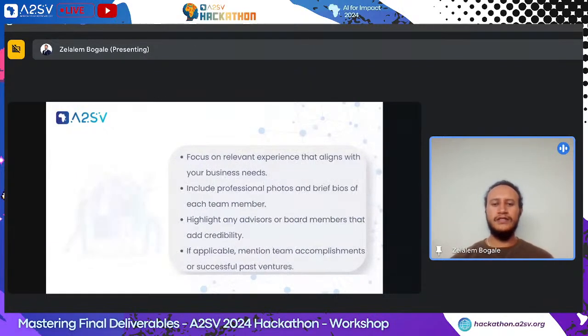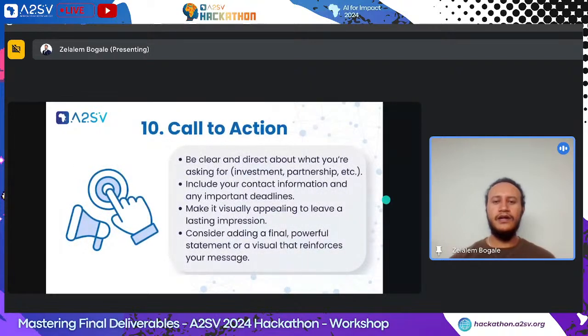So this is the team slide, and the very last slide in your pitch deck will be the call to action. For the call to action, it will depend on your needs. You have to be clear and direct about what you're asking for. It could be for investment, partnership, or mentorship, and you might have different objectives. You should include your contact information. If your app or product is on Play Store, or you have a website or social media pages, be sure to add them here.